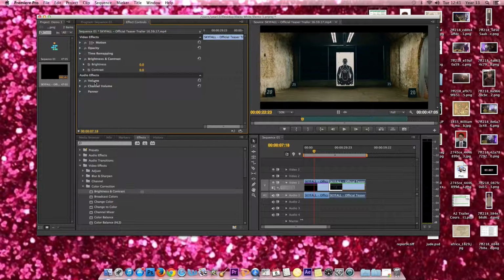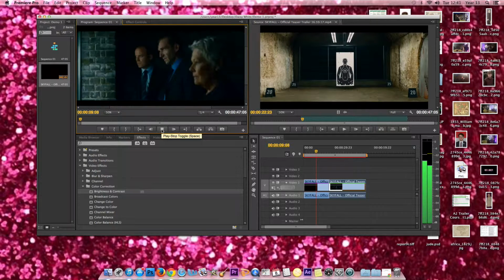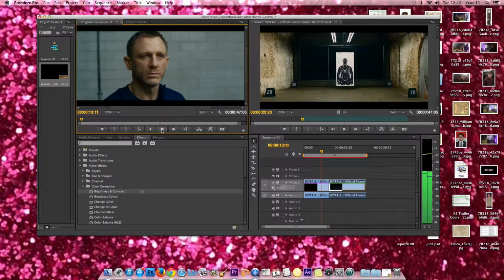There is then a button that says Effects Controls. This is where you control how bright it is or how much contrast you want put onto the video. As you can see, I've selected 30 for the brightness and 4 for the contrast. You will now be able to see this change happen halfway through the video.